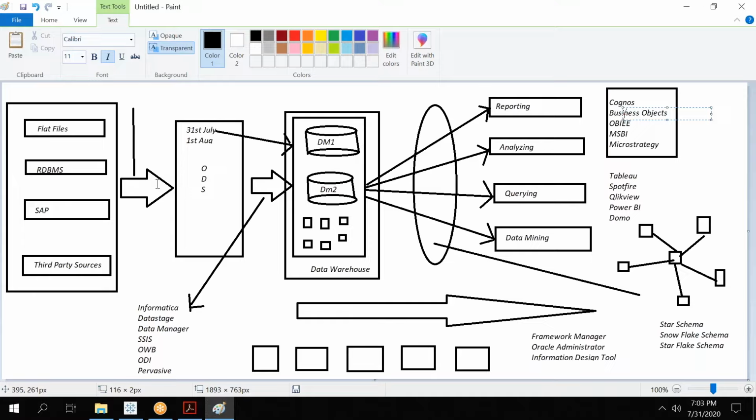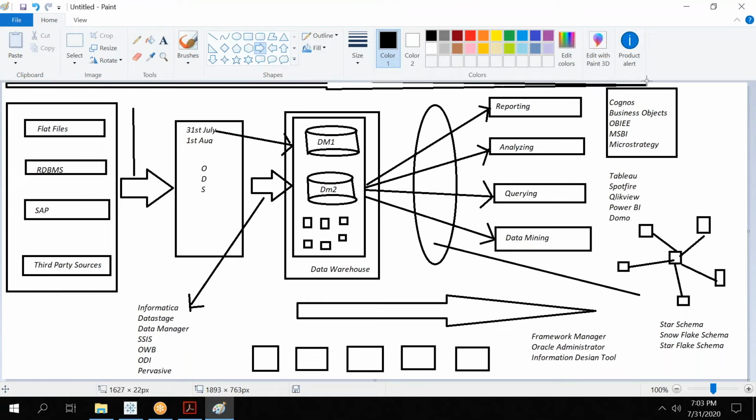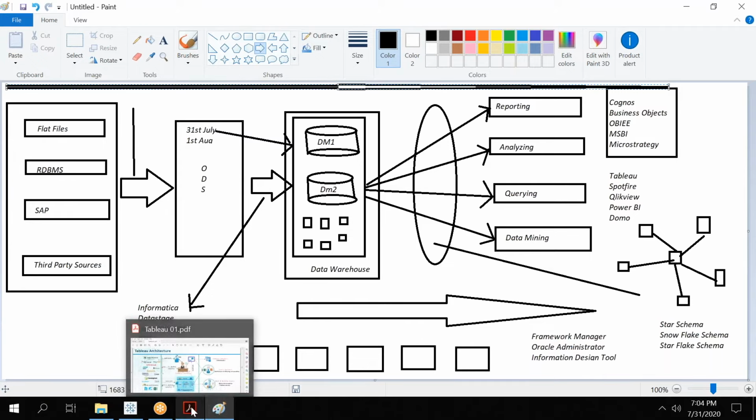Sure. Okay, at a higher level, this is the flow we maintain in any of the data warehousing projects. So that has to go from here till here. Hope this is clear. I'll move on to the next one.